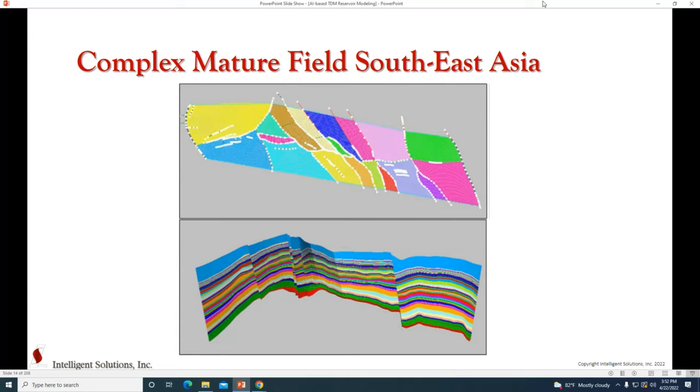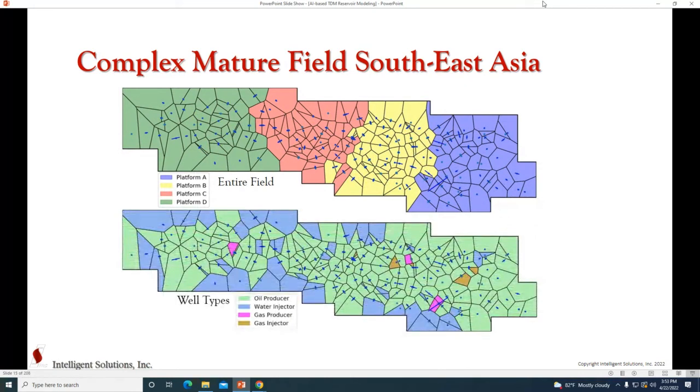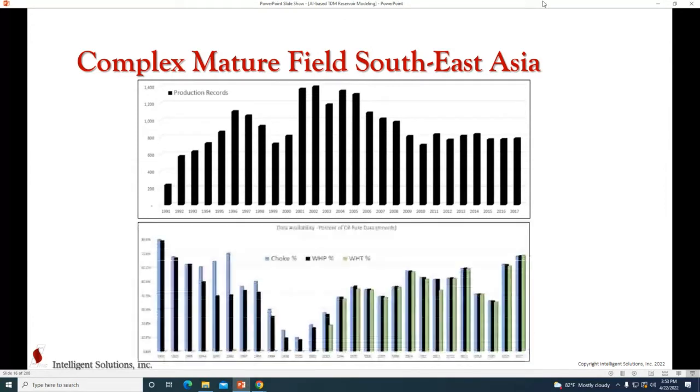So it's multi-layer, it's offshore, and there are platforms, and there are about 14 different layers. These are the 4 platforms that you see in the field, and this shows you oil production, gas production, water injection, and gas injection, these colors. This shows you the production records for every year, starting from 1991 until 2017 when we did it, how much production was done.